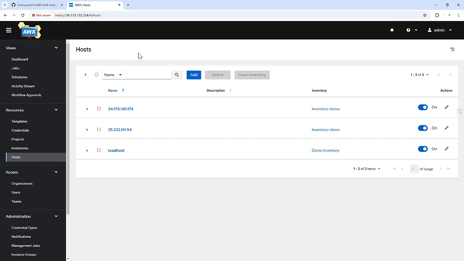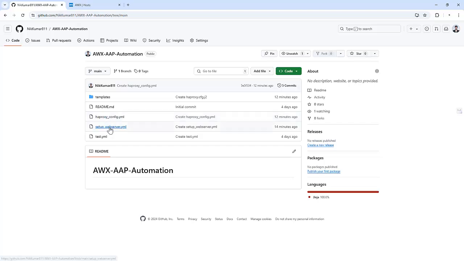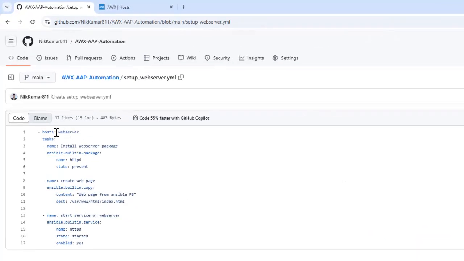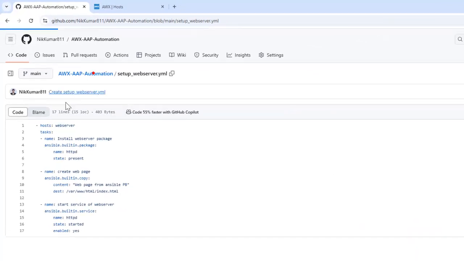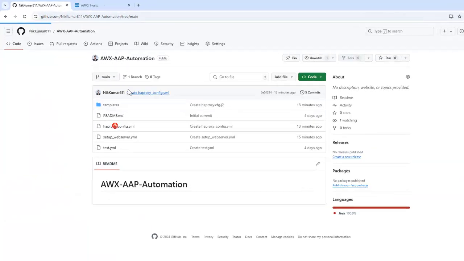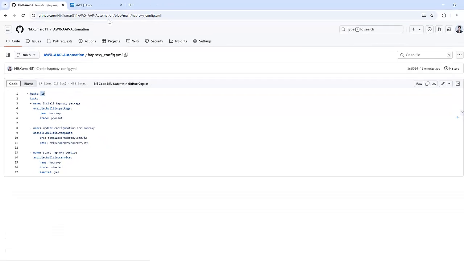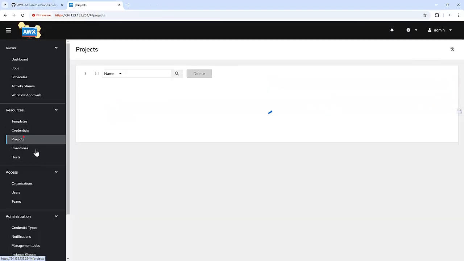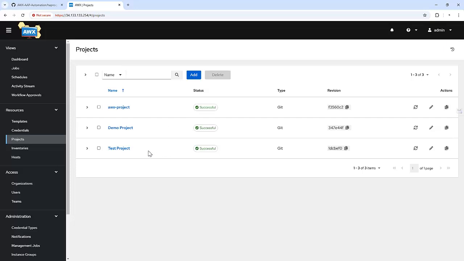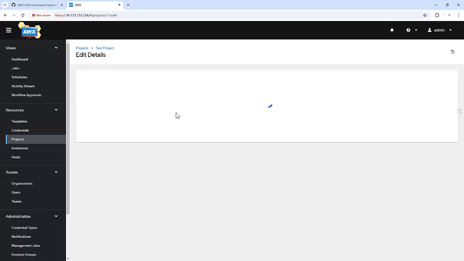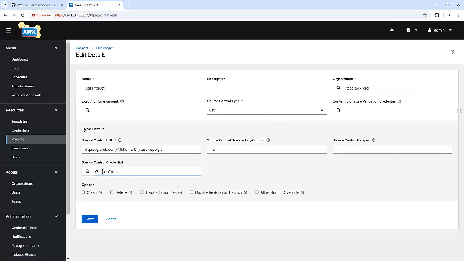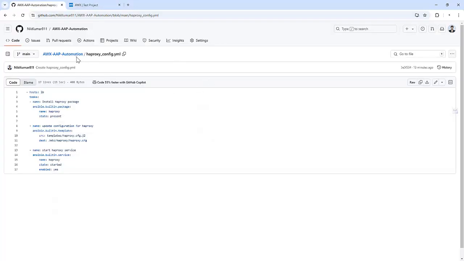Now I have already created playbooks to set up a web server on the web server group and a load balancer on the LB group, which I created in AWX too. So let me sync the project. I am going to update this project, and let me get the git URL.